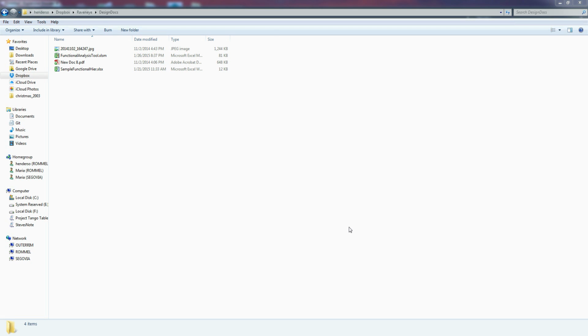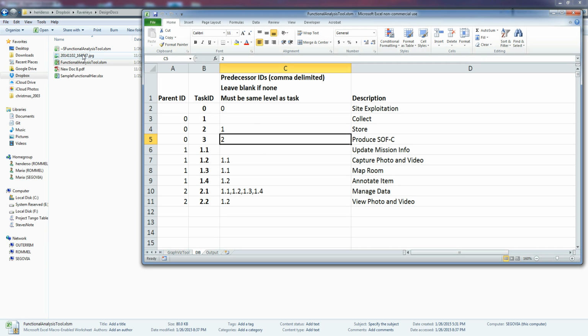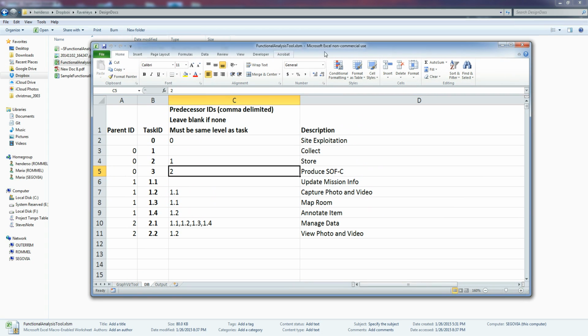Okay, folks, this is a little tutorial on how to use the Functional Analysis Tool, which is an Excel-based tool to do functional analysis, mainly functional flows. So this is an Excel macro-enabled workbook, so when you start it for the first time, you may have the little security banner up here. You need to enable the macro so it'll work.